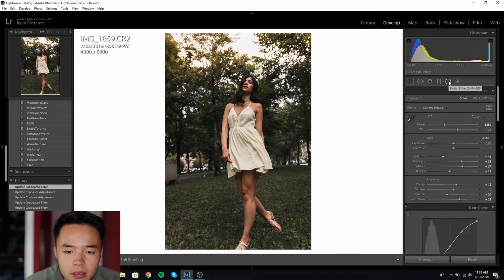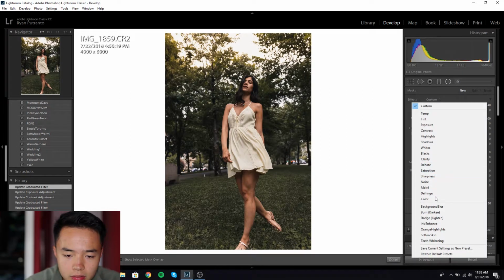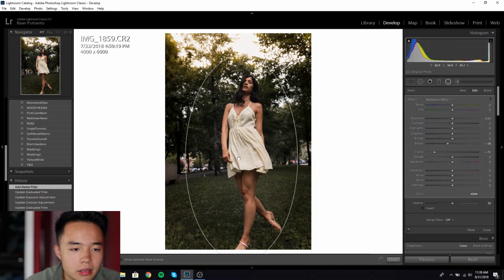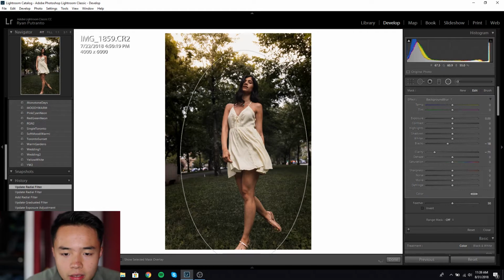And then I'm gonna create even more separation from the model. I have this preset that I made. It's called, where is it? Background blur. And the radial filter is not inverted. And it decreases black, decreases clarity. I don't want to overdo it, so I'm just gonna dial these back a little bit.